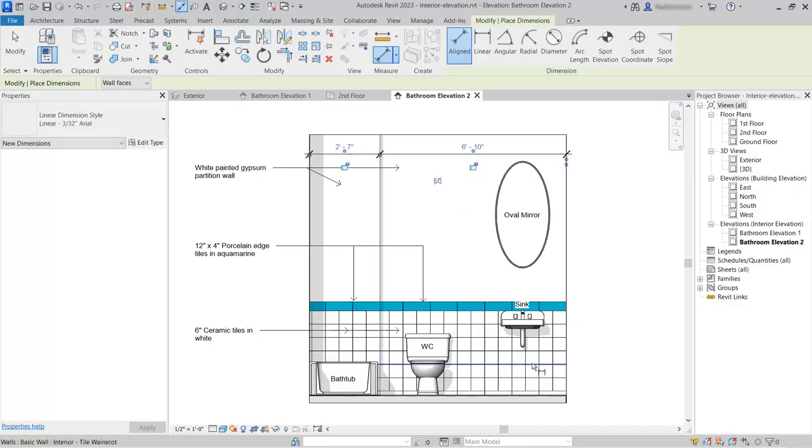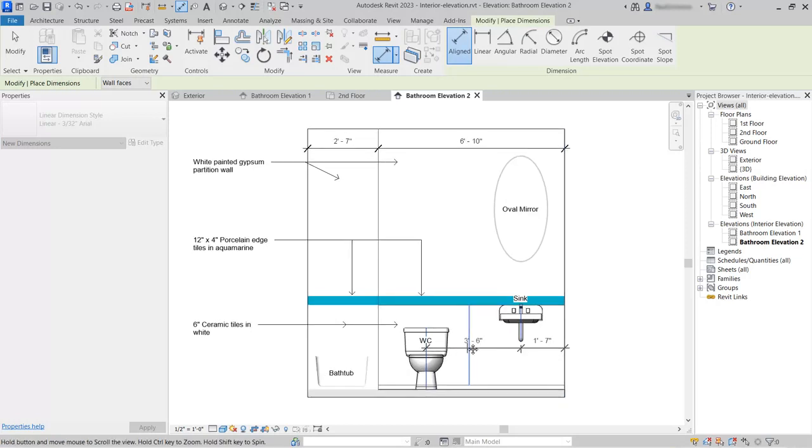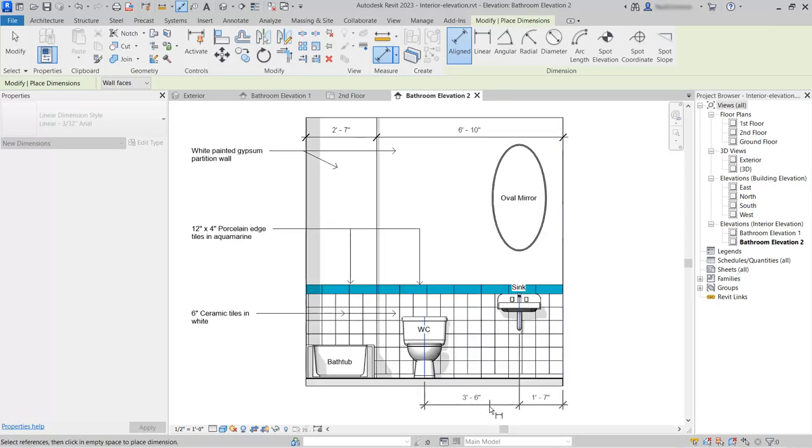Now we need to position the sink, so let's click the center of the sink here, and then we'll get the wall on the right hand side. We'll also include the center of the WC too. And then we can place these dimensions below the view.